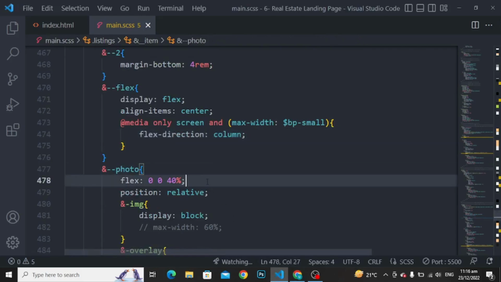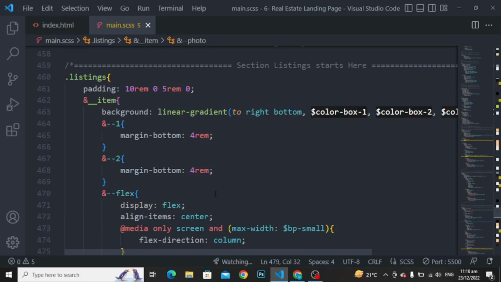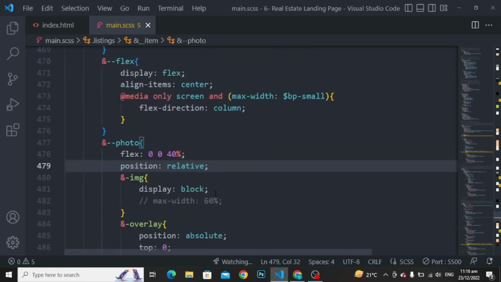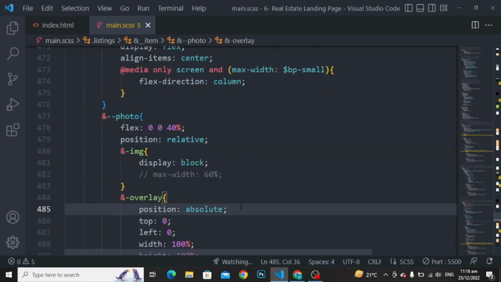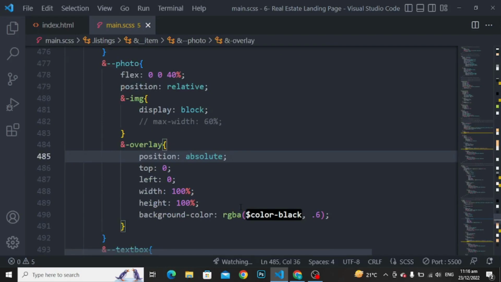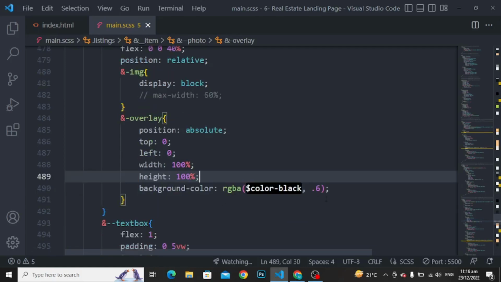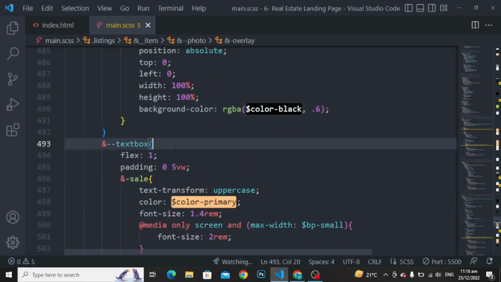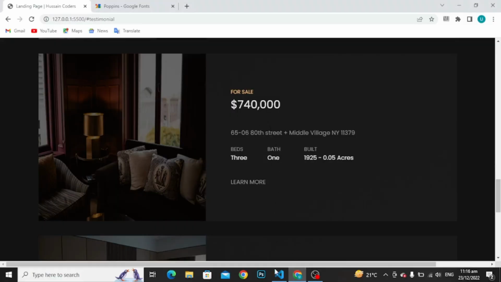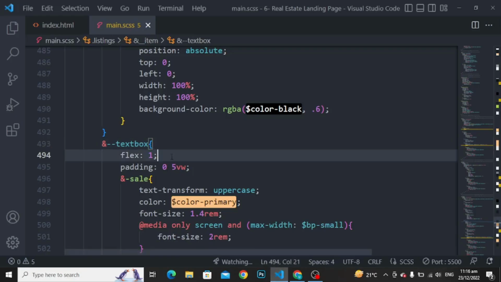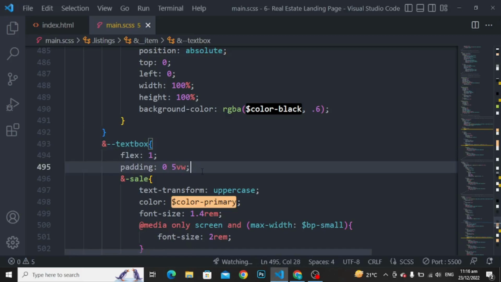In the photo, flex 0, 0 and 40%, position to relative, because we have used the absolute position here. Image display to block, and overlay position to absolute, top 0, left 0, width 100%, height 100%, and background color. For the text box, as you can see, this is the text box. For the text box, flex 1, padding 0 and 5 rem width.